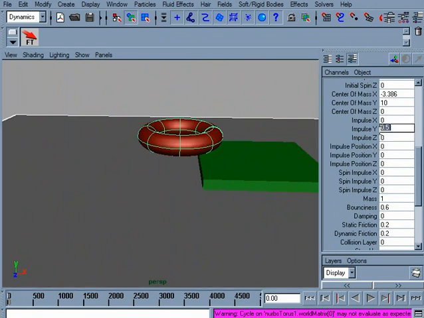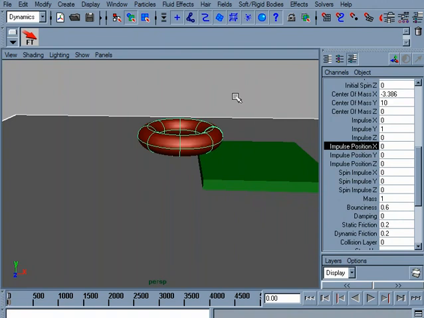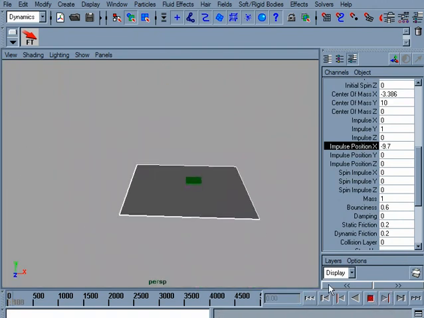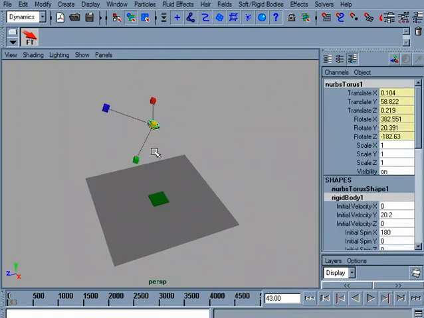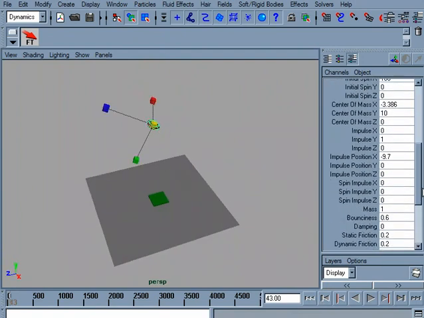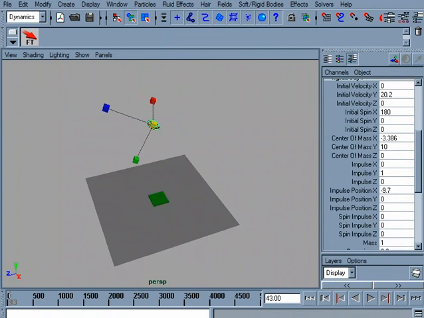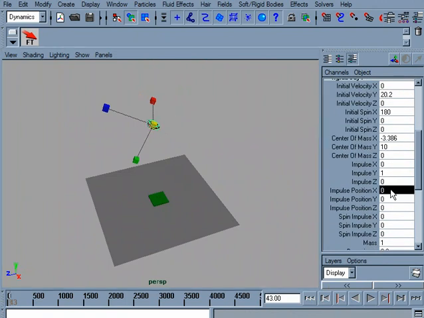So if I want to, let's say, set an impulse of 1, which is going to be very strong, and I adjust that impulse position, I'm going to kick it off in a different direction. Okay, so instead of rotating over its center, I'm now forcing it to rotate around one of the ends here in X.